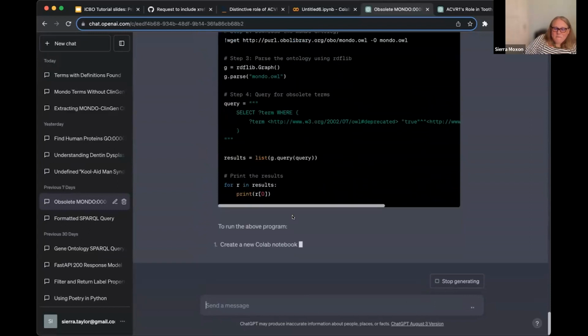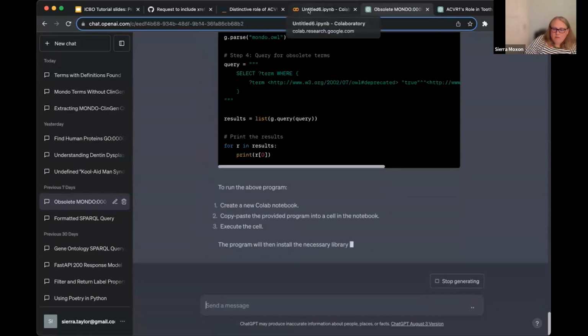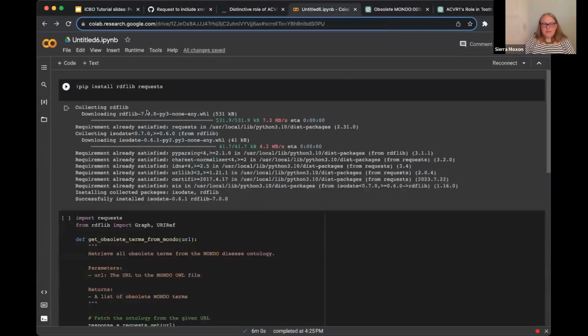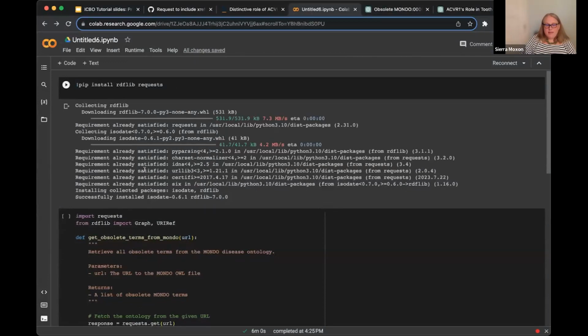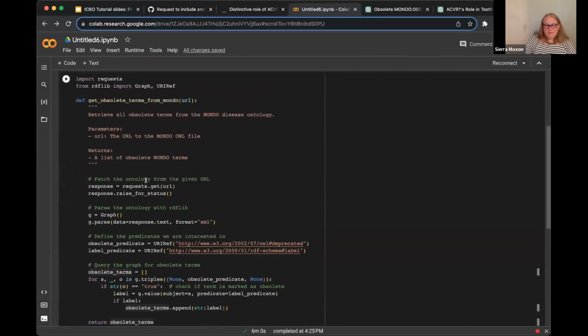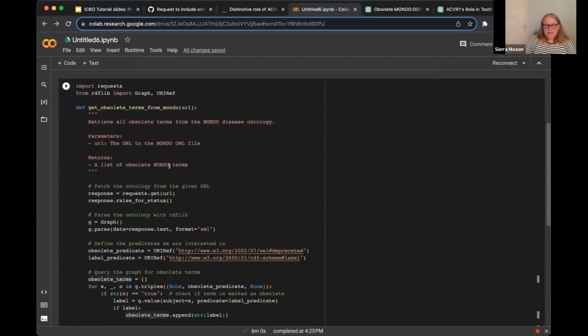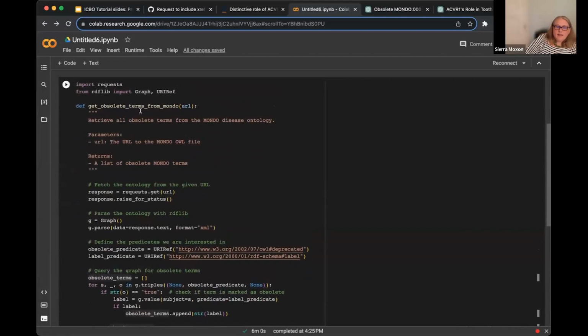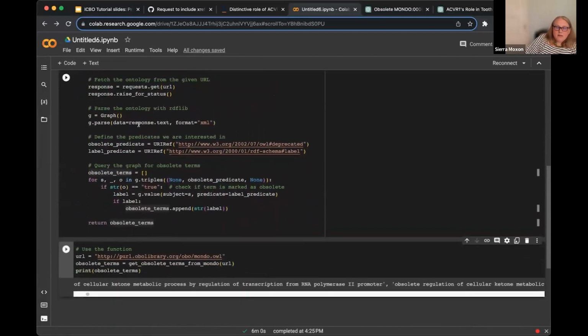I like that. So I can show you the one it gave me earlier today. It told me to install requests in my Colab notebook. I did that, and then it had me paste in this. This is literally just code that it has generated, right? It's giving me a method in Python, all of the code I need to put the Mondo ontology into a graph object.